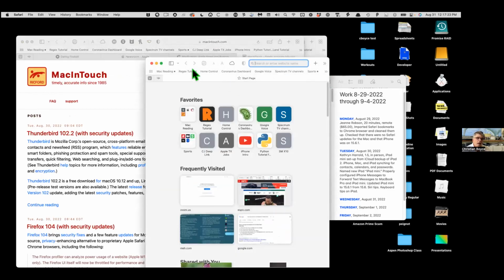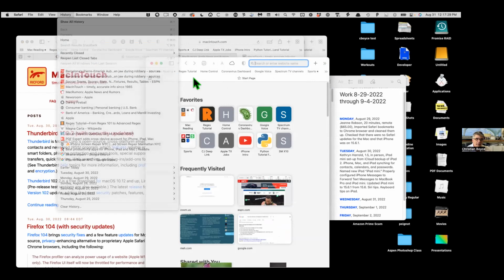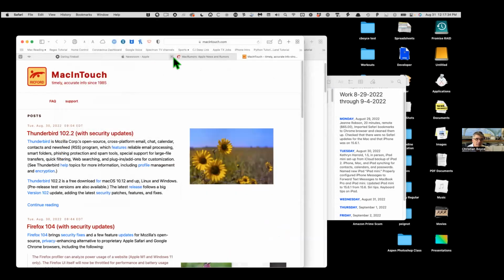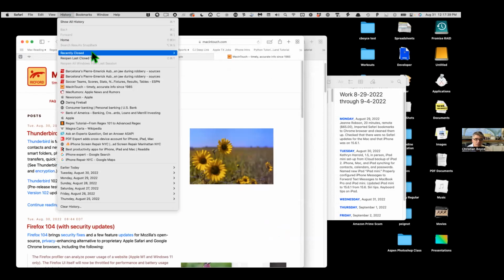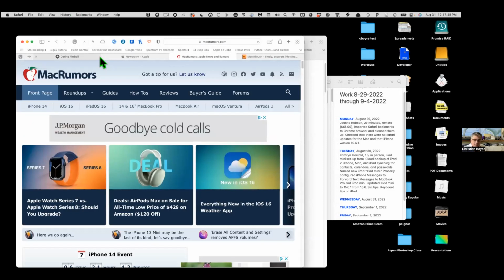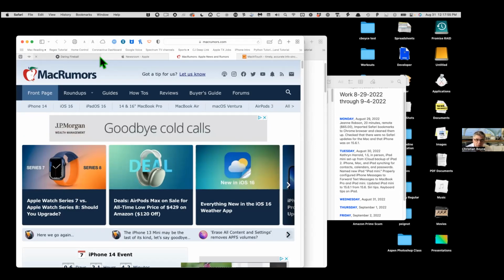So remember this one, all right? Reopen all windows from last session. Sometimes what you'll do is, let's say you accidentally close a tab, like let's suppose I close Mac Rumors. I can come back to History and say reopen the last closed tab. Comes right back. So this is nice. You're going to make mistakes, and it's nice when you do make mistakes that there's a way to get out of it. So those are going to save you a lot of time.